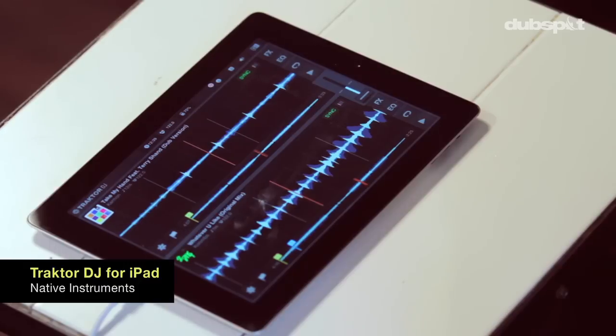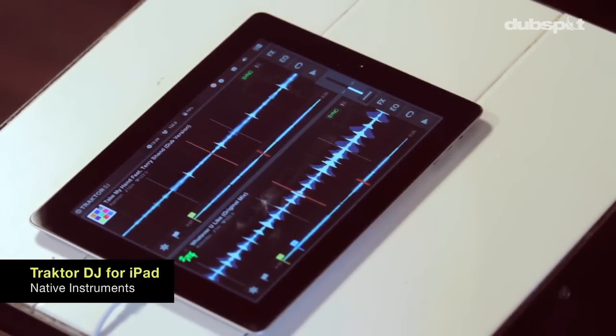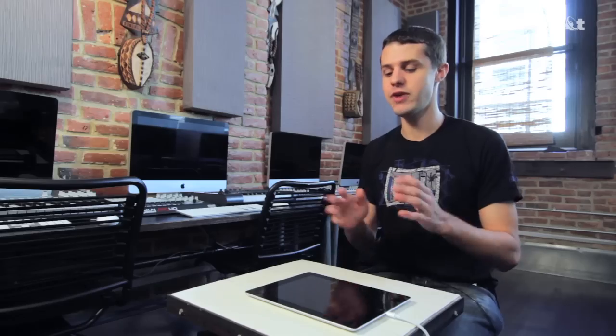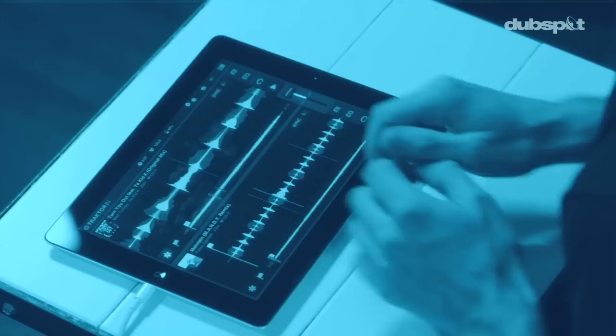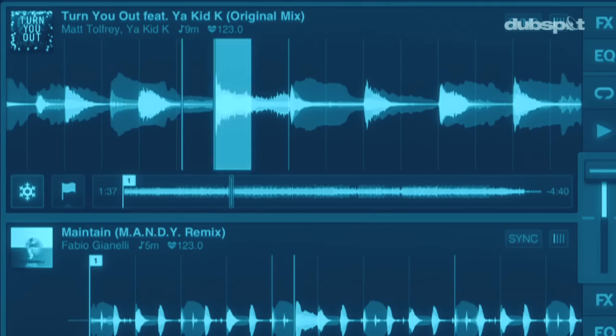Today I'm going to be showing you guys the all-new Traktor DJ for the iPad. Traktor DJ is a unique hands-on DJ app that puts the Traktor software in the palms of your hands. Not only can you play and mix your tracks, but you can also remix them live in new creative ways.